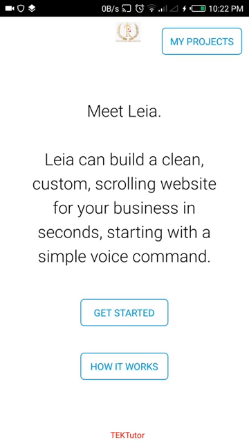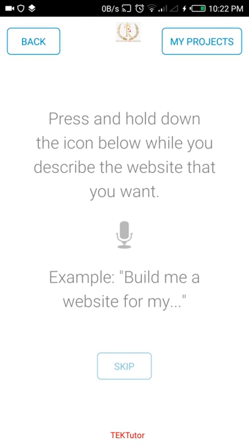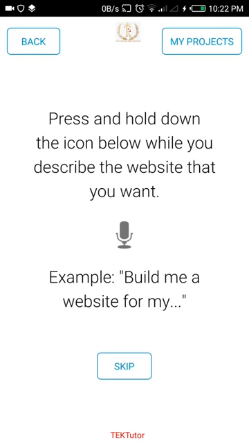So let's get started. Press and hold down the icon button while you describe the website that you want. Example, build me a website for my business, whatever you decide to go with. But because we've decided initially that we are only going to enter manual information, we are not going to use the voice prompt, we will skip this session.